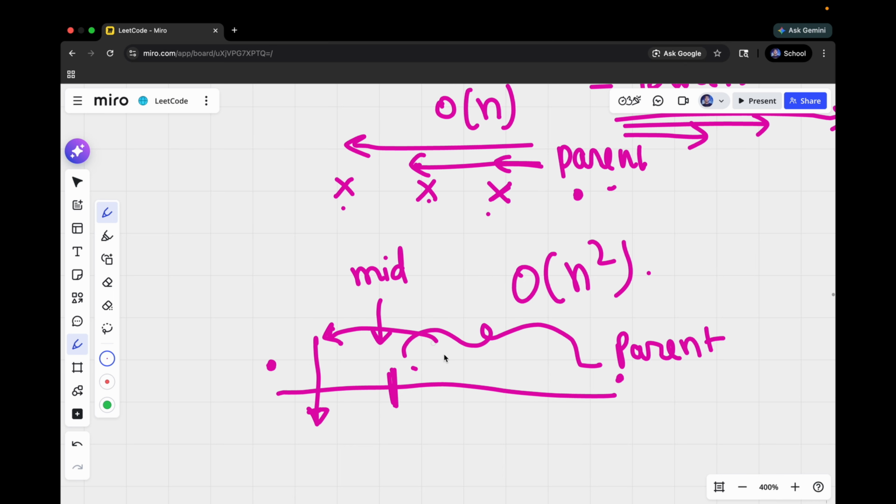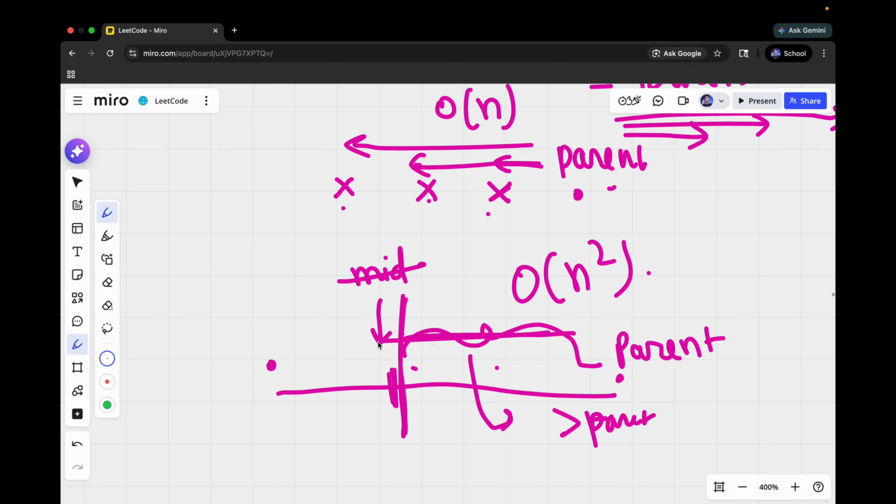But if this value is greater than the parent, that means there is some element in this part which has a bit that is not set in the parent. That means I can't take up to this part, so I'll try to decrease my range. My high will become up to here. I'll say this is not possible, so I try to do binary search in this particular range. That's probably what we're going to do.